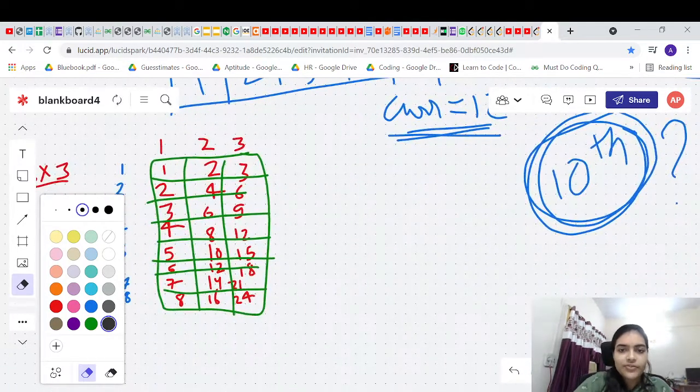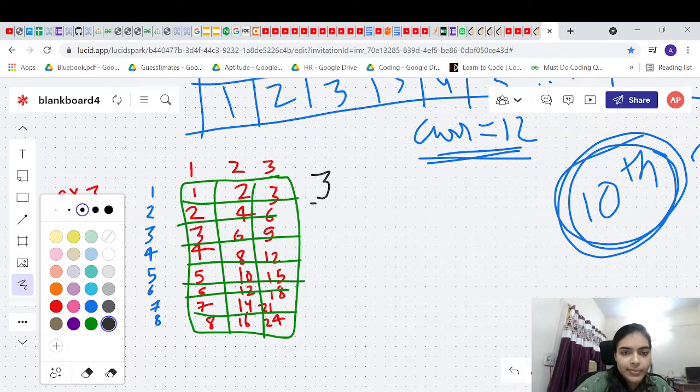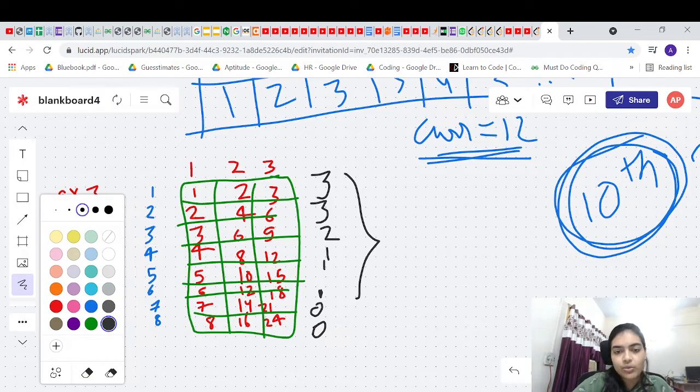So for number 6, let's find the elements less than or equal to 6. How many elements are less than or equal to 6? If 6 were to occur, it would occur at the 6th position, but there are only 3 elements. So 3 elements are less than or equal to 6. In the next row, 3 elements are less than or equal to 6. Next row, 2 elements. Next row, 1, 1, 1, 1. After this, it's going to be 0. There are no elements less than or equal to 6, since the first element is itself 7. So what is the answer? 3 plus 3 is 6, 6 plus 2 is 8, 8 plus 1 is 9, 9 plus 1 is 10, 10 plus 1 is 11.